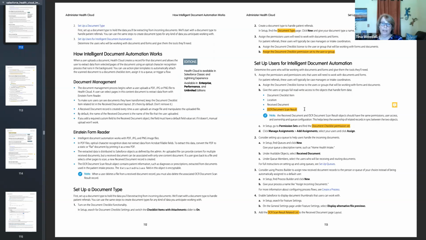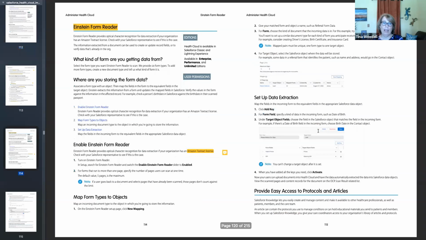So there's that. I have a case open with Salesforce in the last 40 hours. They pretty much were like, we're researching this, we'll get back with you. And then last but not least, the Einstein form reader is not even visible. And what they have here is enabling Einstein form reader provides optical character recognition for data extraction if your organization has Amazon Textract license.